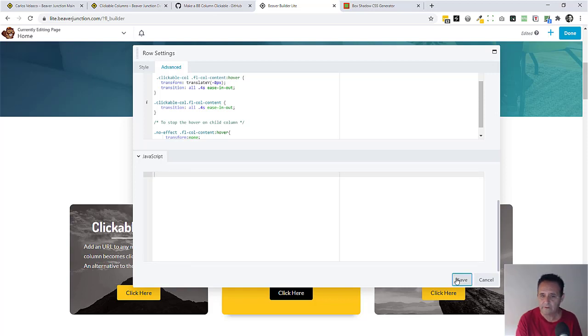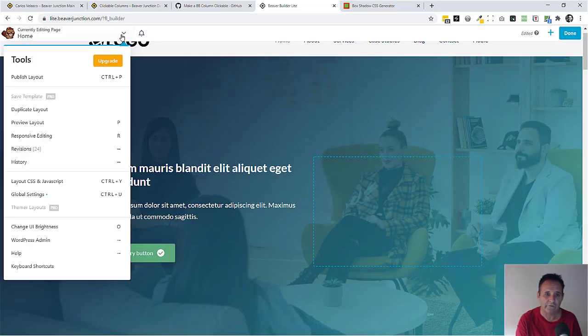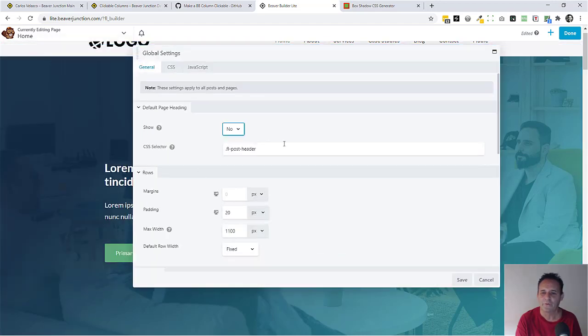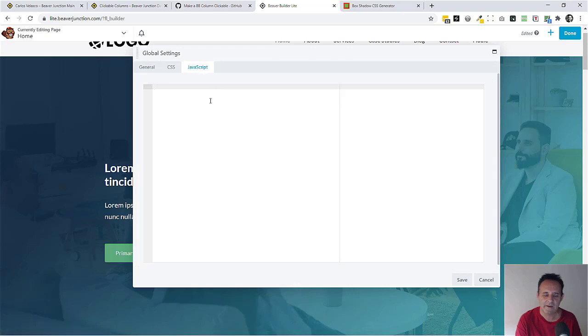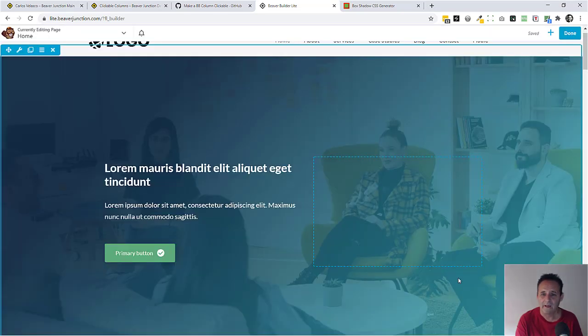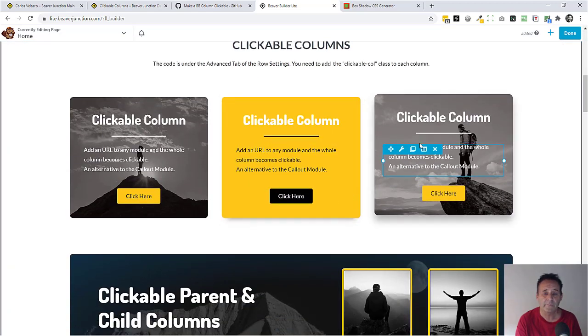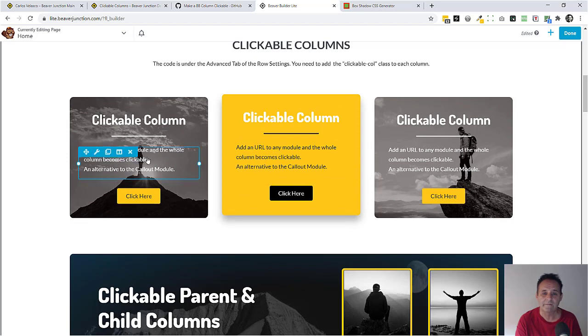So what I'm going to do is I'm going to select all of this and move it out. And what I'm going to do is put it into the global settings, which you can get to from here, or you could just use the shortcode. So I'm going to go into that one. That's the one I want. Go into the JavaScript here and save that.